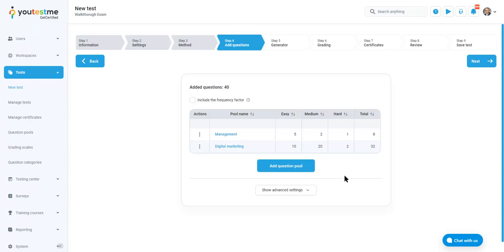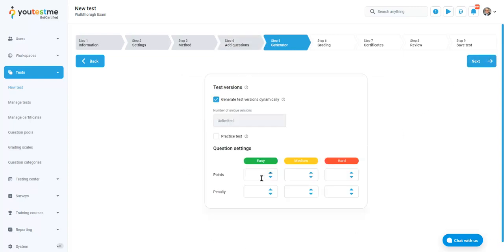I can repeat this as many times as I want, and I can also see the advanced settings, but we won't go into detail about advanced settings right now. I'm going to hit the next button, and keep in mind that you can include 5, 10, 20, how many question pools you want. Here, you set up how many points these questions carry, and if they carry any penalty associated with them. So let's say if you incorrectly answer the hard question, you'll get 1 point deducted, and medium and easy questions don't have that.